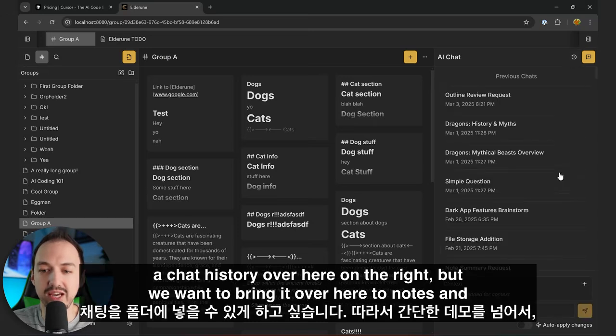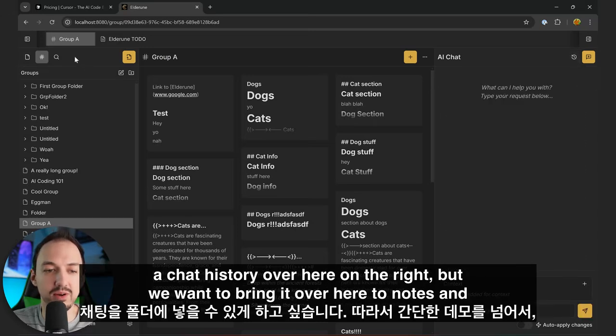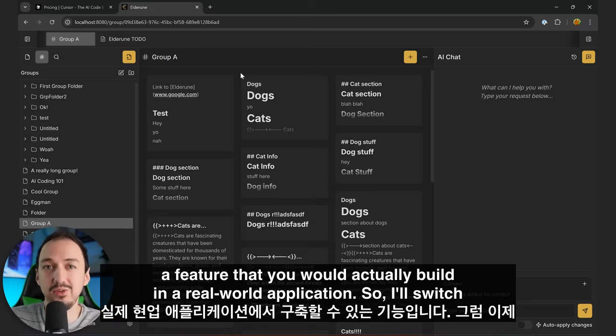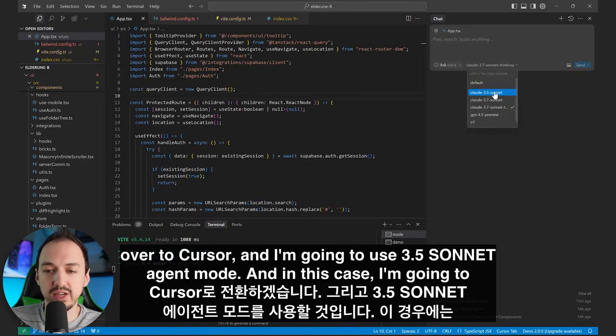Right now we have a chat history over here on the right, but we want to bring it over here to notes and groups and be able to put our chats into folders. So going beyond the simple demos, this is a feature that you would actually build in a real-world application. So I'll switch over to Cursor, and I'm going to use 3.5 Sonnet agent mode.